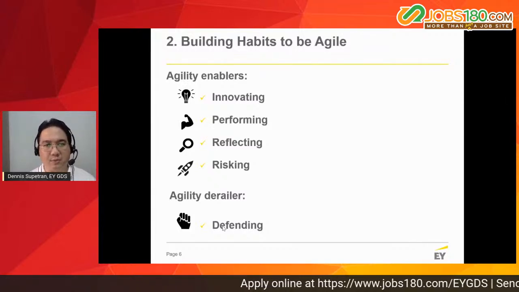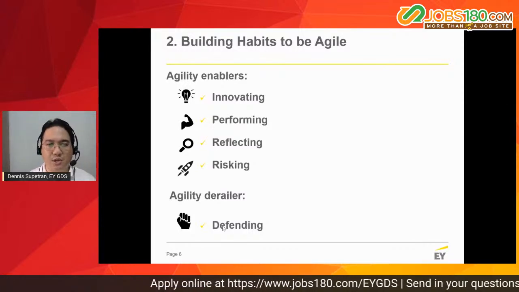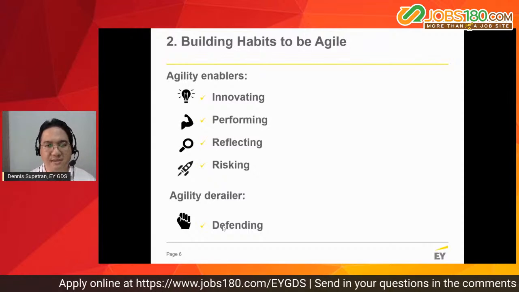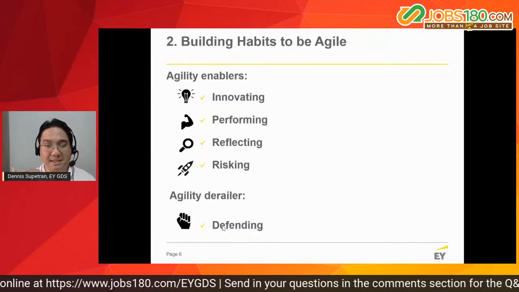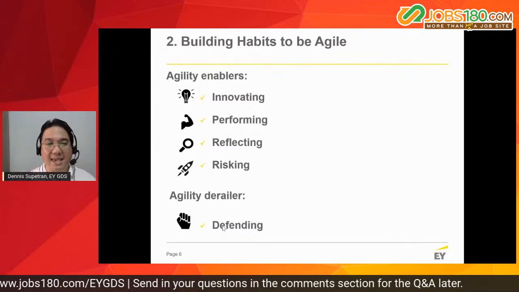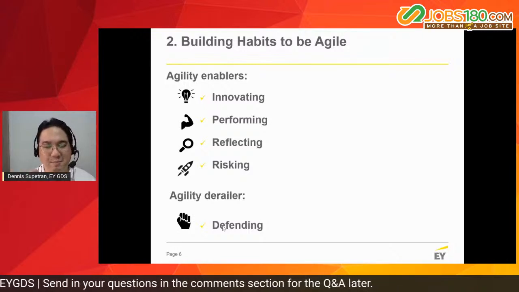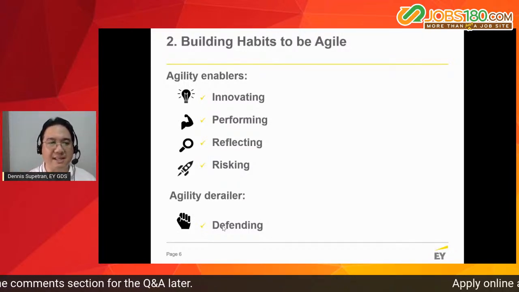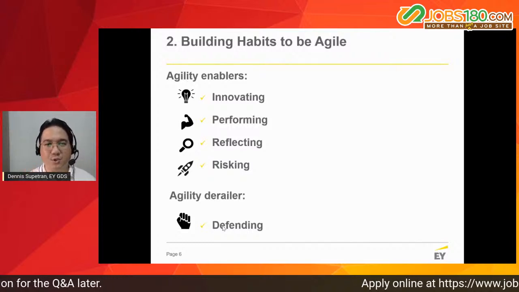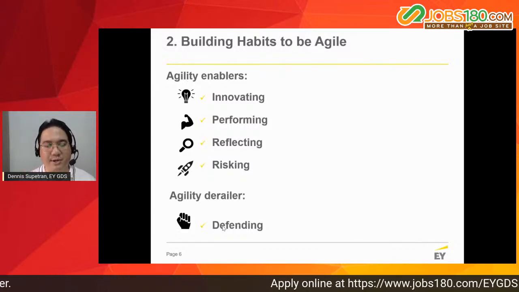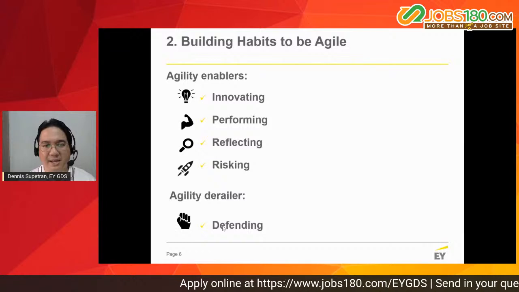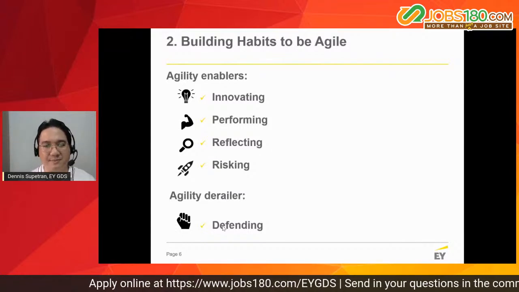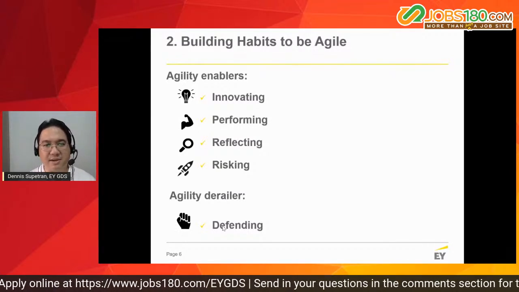Because again, like what I mentioned, innovation can also be achieved by being at the right place at the right time and seeing those opportunities and being able to have those habits to grab and take advantage of those opportunities. So there are four enablers for agility, right? And one agility derailer. Okay? So I'll talk about the agility derailer first.